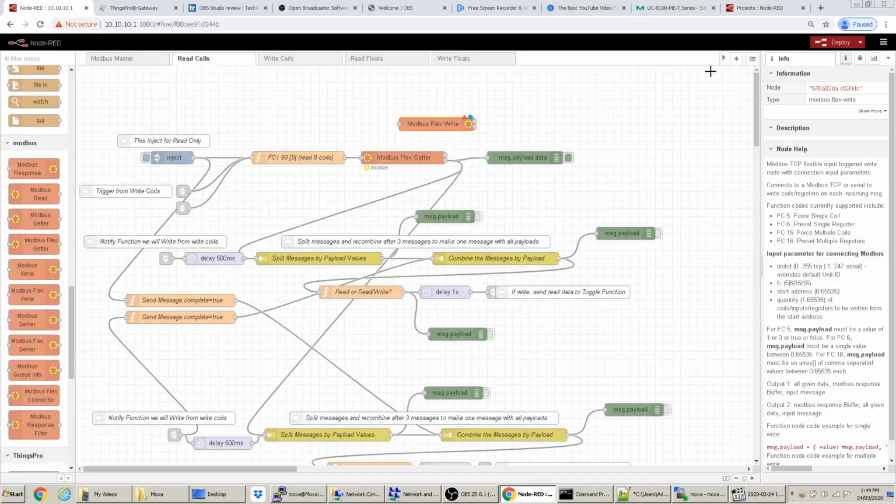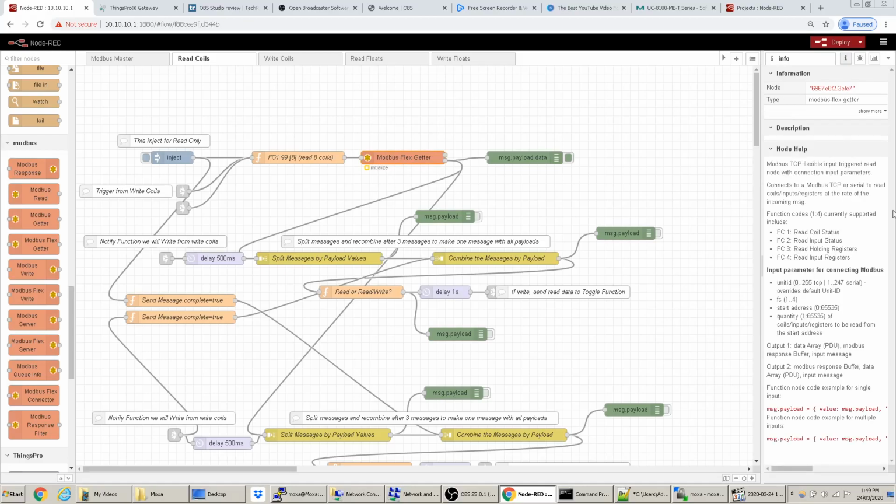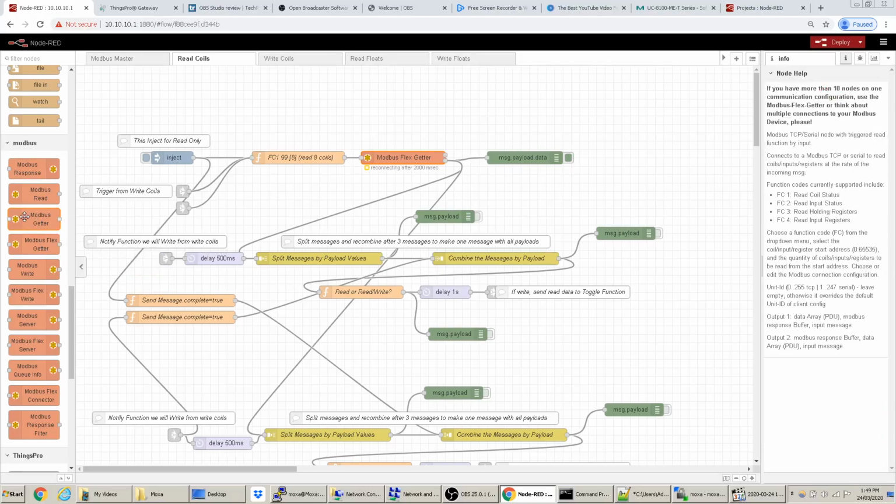And every node can be configured in that way, no matter what it is. So basically what we've done here is we've got this flex getter. Another thing to note is we want to use the Modbus flex getter, to read, sorry, this is reading, I think I said it was writing. We want to use that instead of the Modbus getter.